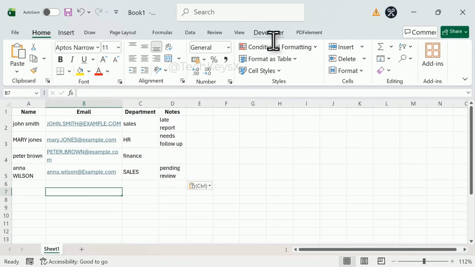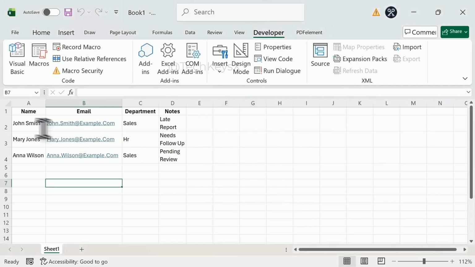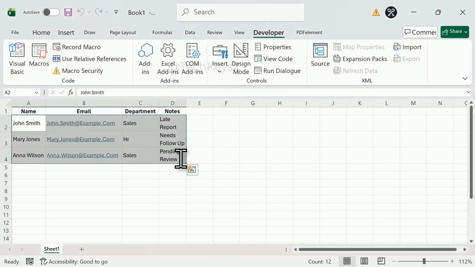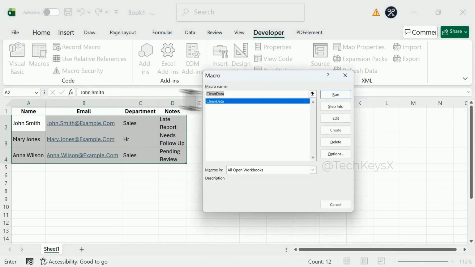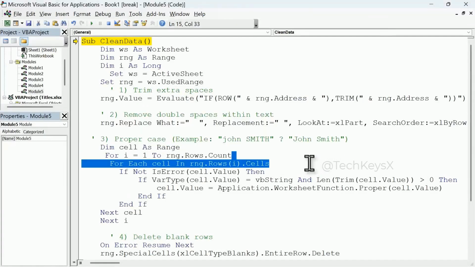So if we go to the developer tab and go to macro, we have the clean data macro here now. So we will run this macro. Now you can see our data is nice and clean. Now we can use that macro in any worksheet which is activated, and we don't have to repeat our task again and again. Hopefully you have learned something new, and watch my other parts if you want to learn how we wrote all these codes, and if you want to understand them, watch my previous parts.